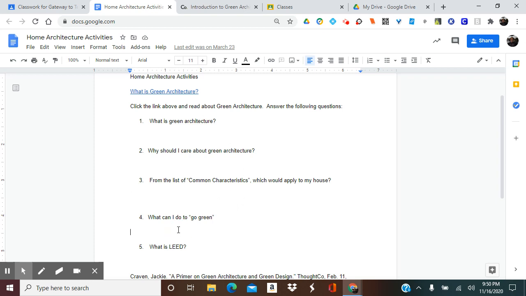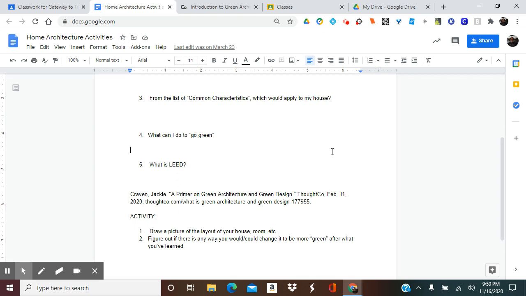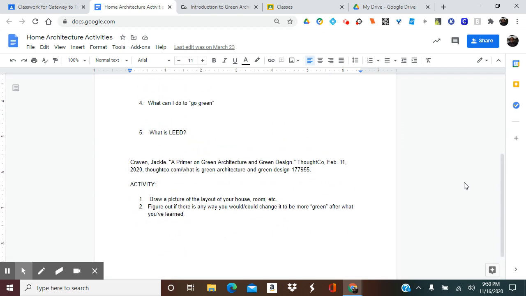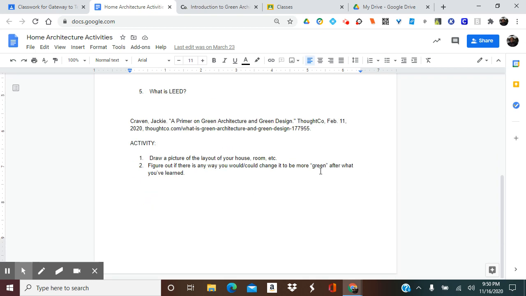And then what can you do to be green? What can you do to go green? The obvious answer would be to recycle. Another thing would be maybe plant some trees or maybe plant some bushes around your house to keep the wind from knocking into your house and making it colder. Okay. What is LEED? That is mentioned in the article that we read as well. So just answer those few questions just to get us started today. And then draw a picture of the layout of your house.